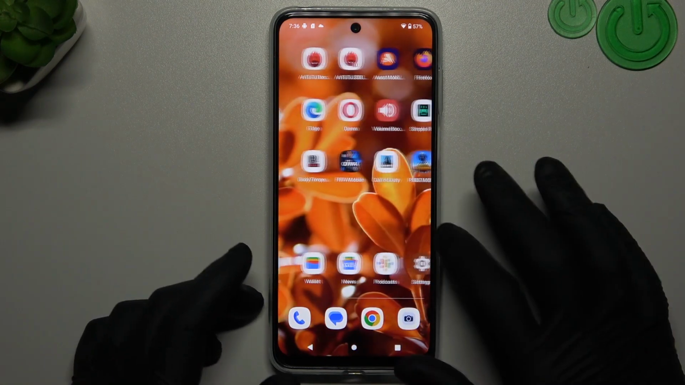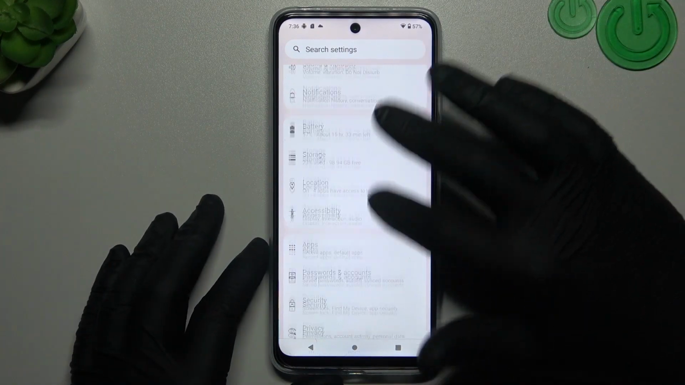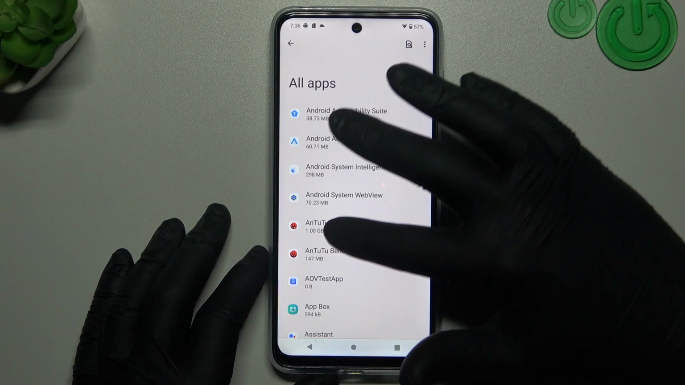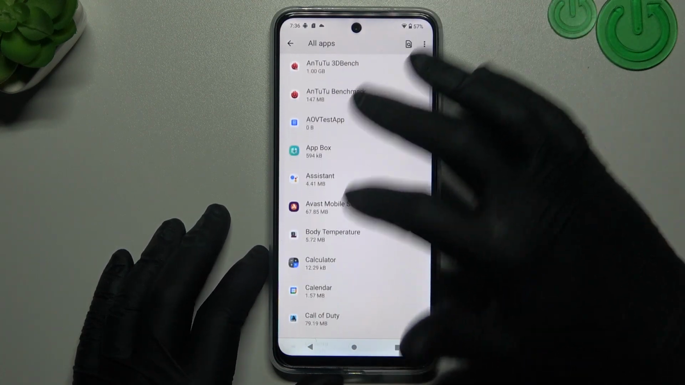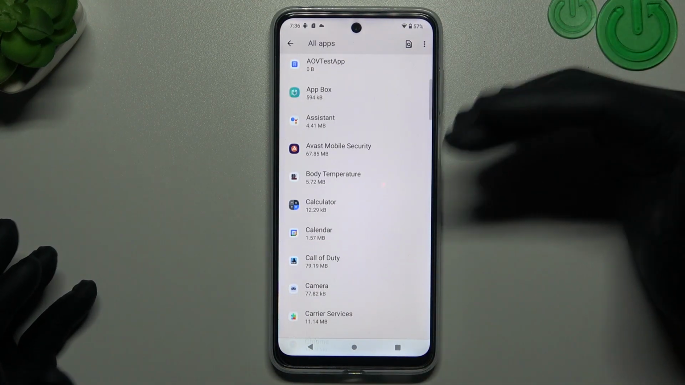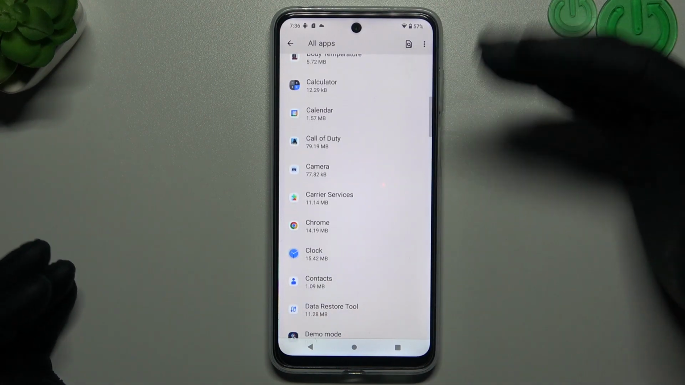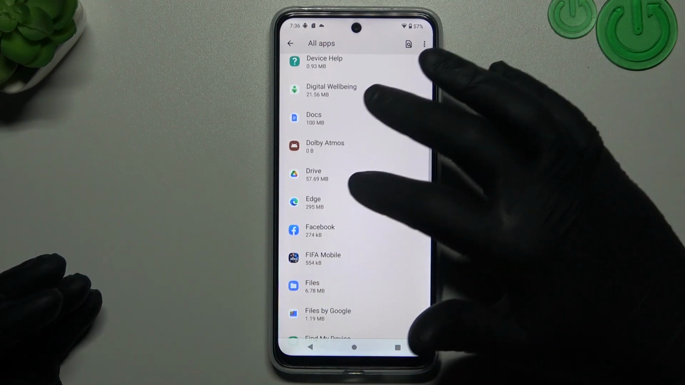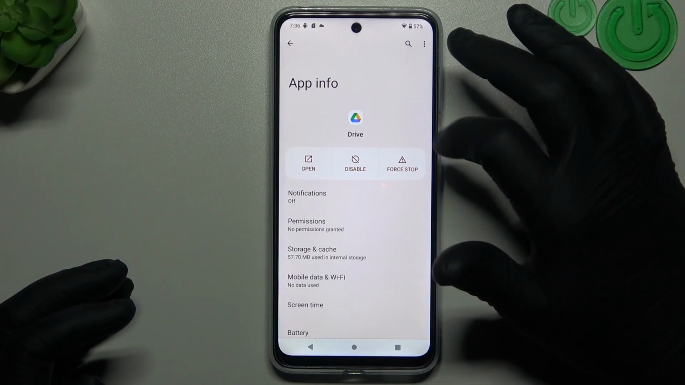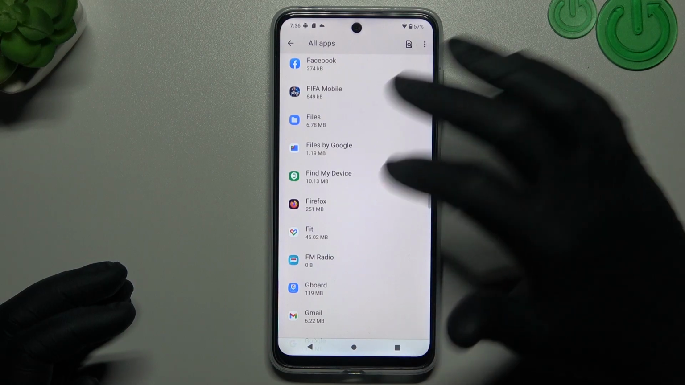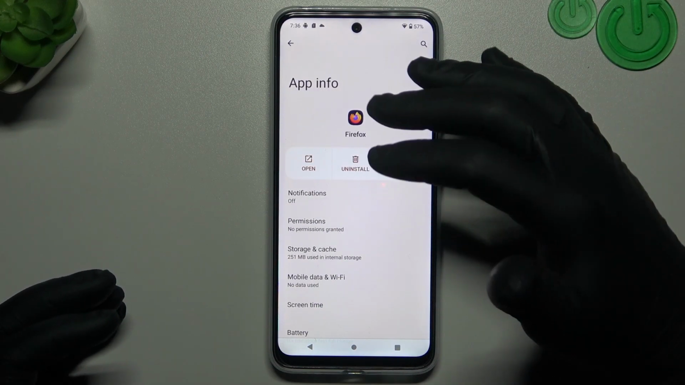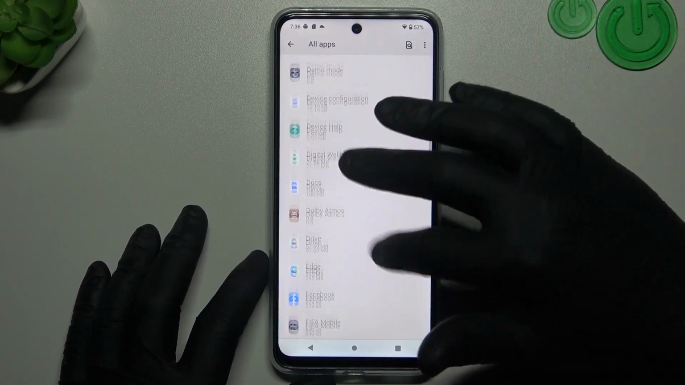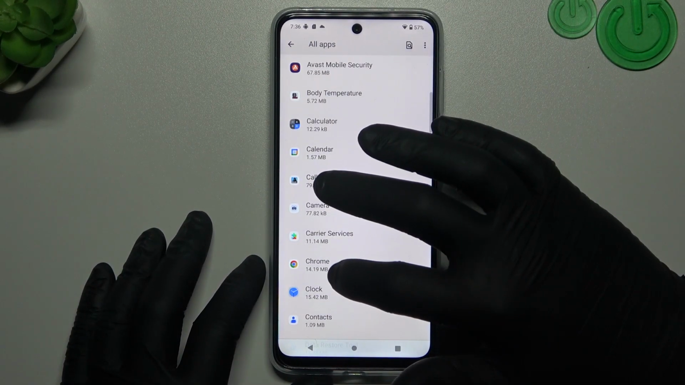So at the start you have to open the settings, then go to the apps and see all apps. Then look through this app list for the strange apps, the apps you have not installed before, just look for those unwanted apps. If you see something like that, just tap on it and choose uninstall. Uninstall this app and any more apps.